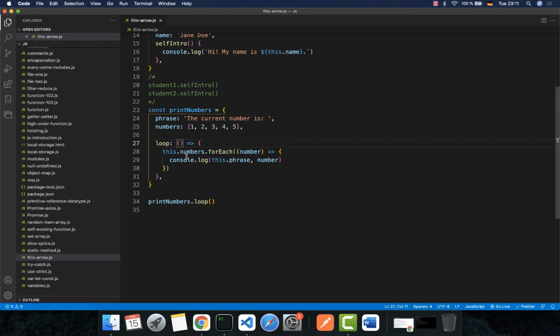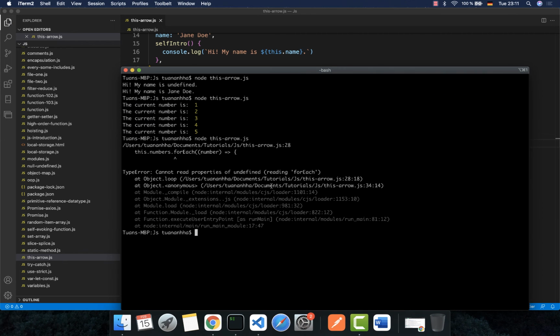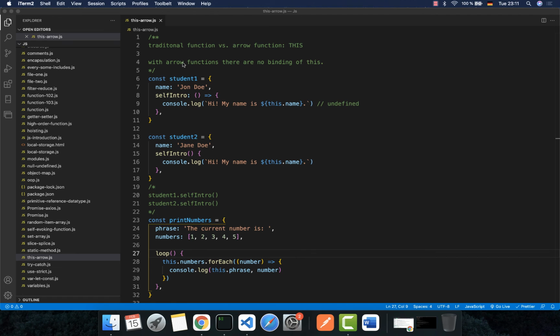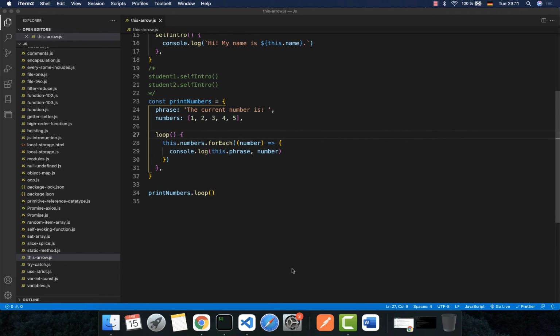So in this situation, we have to use the traditional function. So we will run it again and it works again. So remember, for the arrow function, there's no binding of this, but the traditional function has a binding of this. And therefore, arrow function is not a good candidate for method in an object.